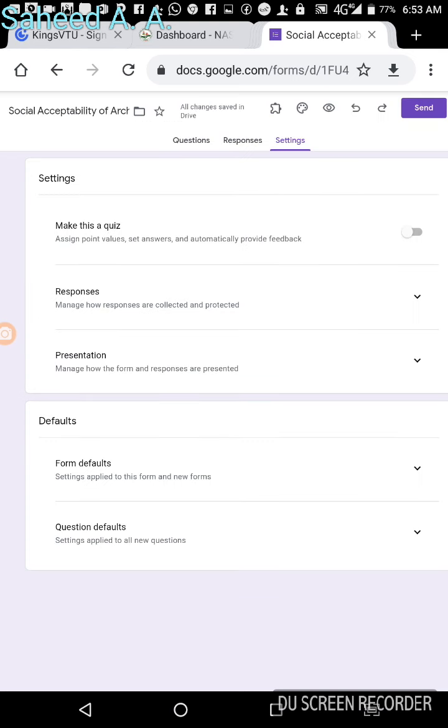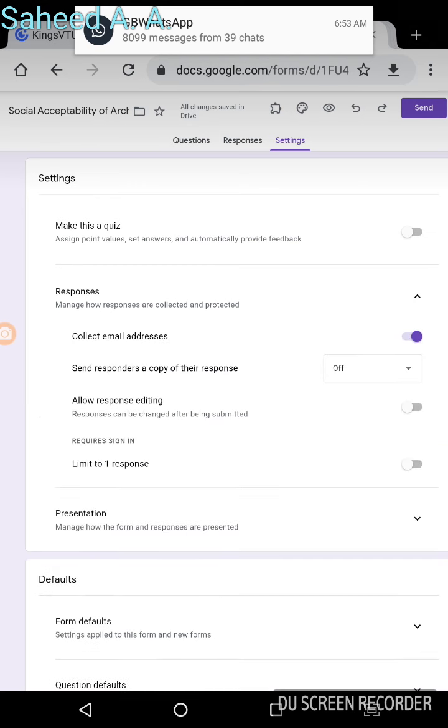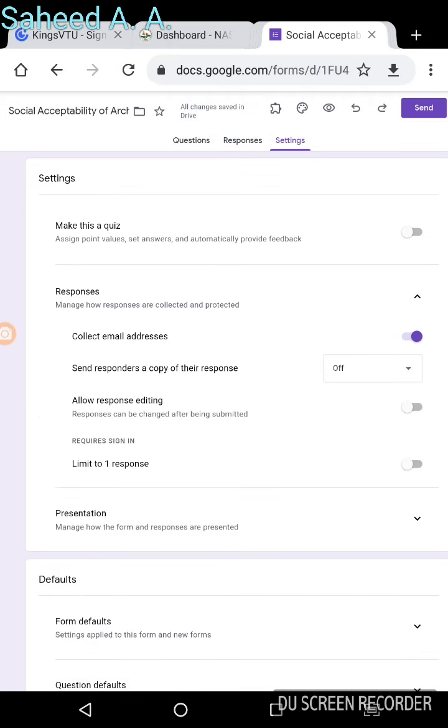Based on the settings, you can see responses, how responses are collected and protected. Collect email address: you can see that it is on automatically. If you now click on it, it won't collect automatically again.